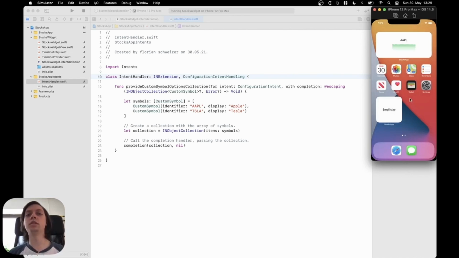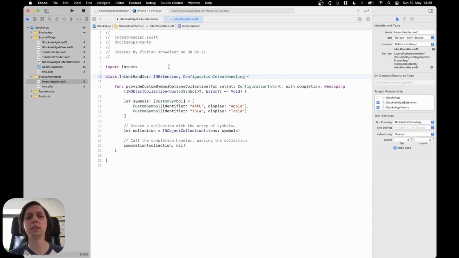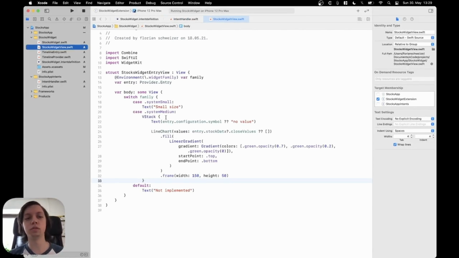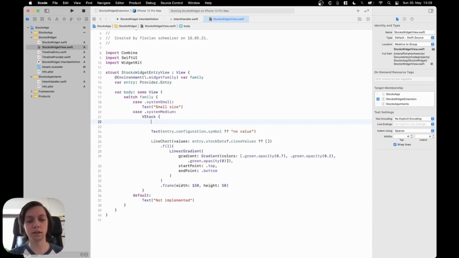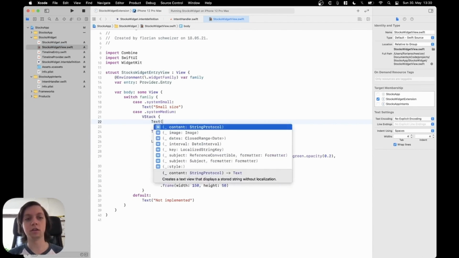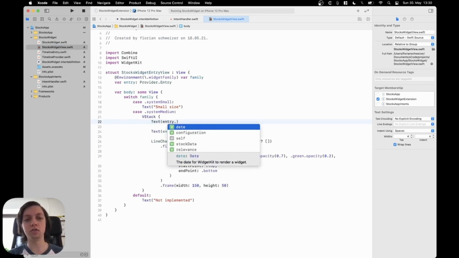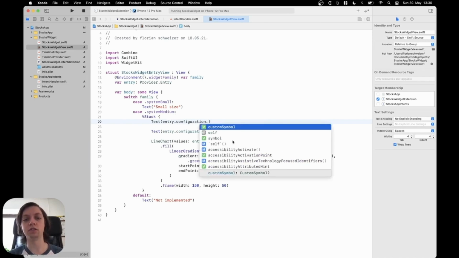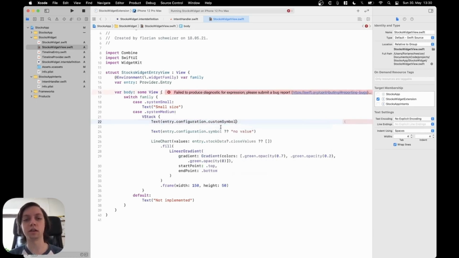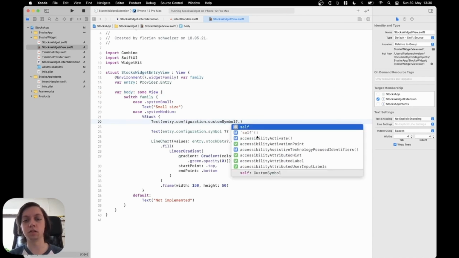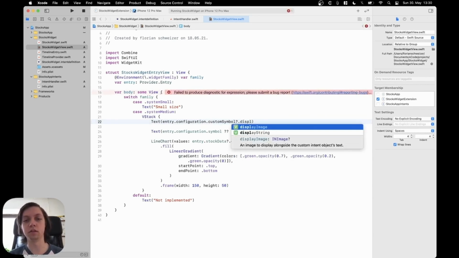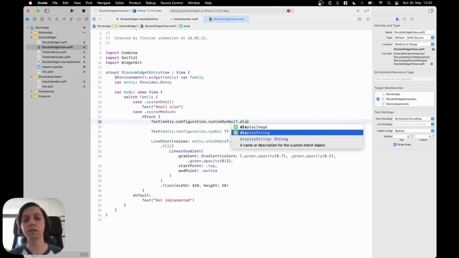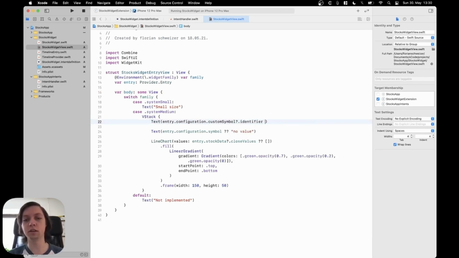Okay, but how do we actually work with this data in the widget now? This is also pretty easy. Let's take a look at it. Okay, what we could now do is, for example, add another text element here. In here we can say entry.configuration, and then in here we can just quickly access the custom symbol. And in here we could, for example, take the display string, or we could take the identifier, which would make more sense in our case.